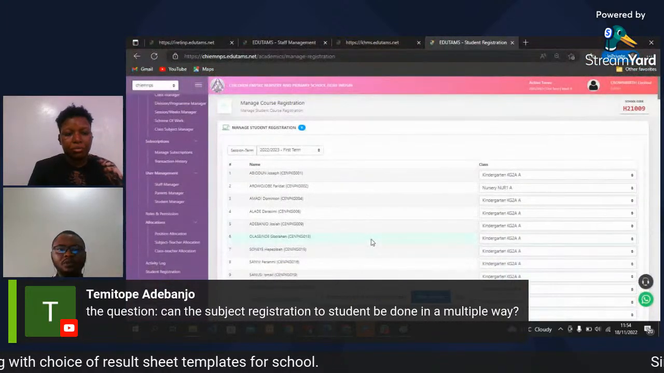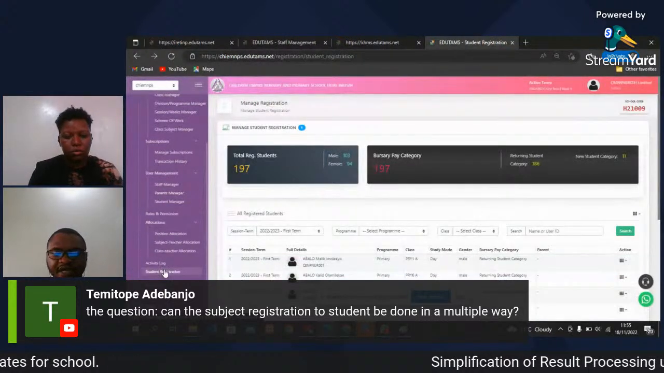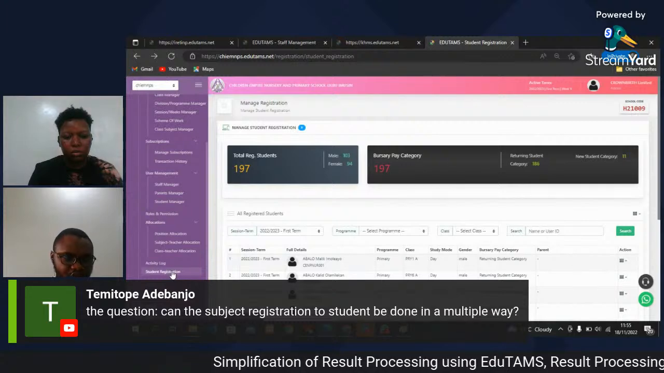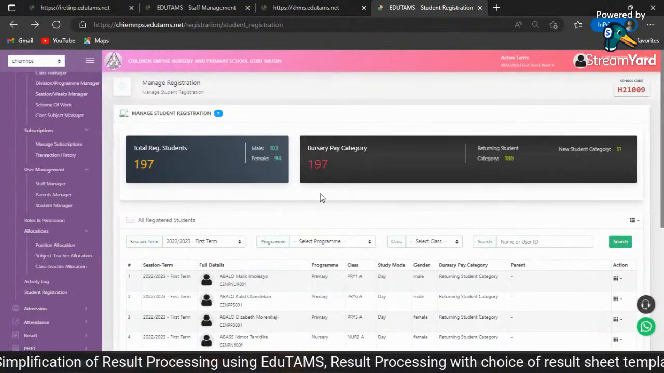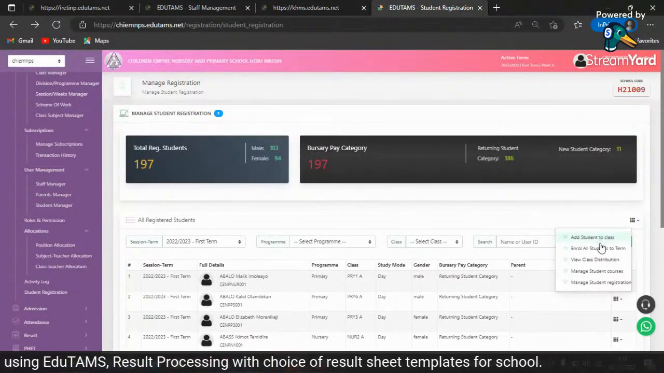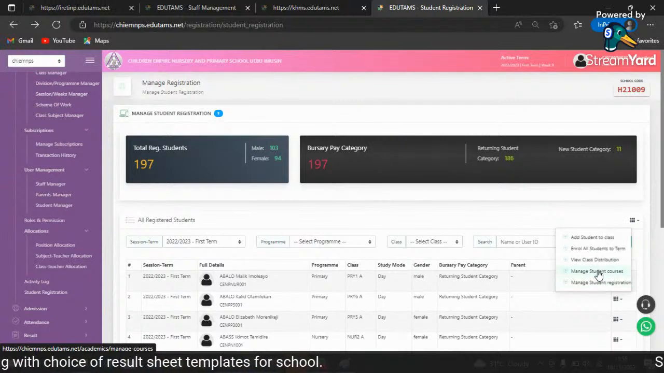Yeah, this part. If you want to register subjects in a multiple way for students, you click on this student registration. It's the student registration module. It will take you directly to this page. As you click on this action button, here you see a numerous list of options. But you should pick manage student courses.